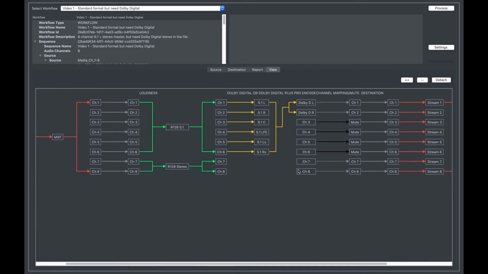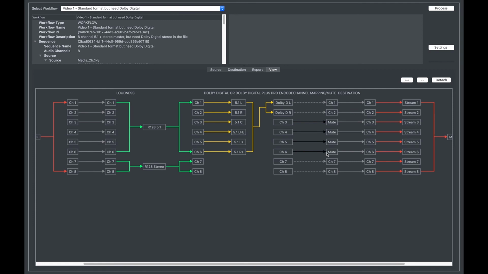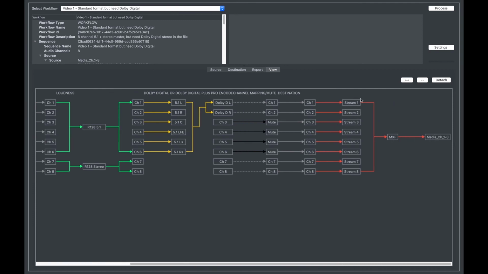The stereo source continues and is still on 7 and 8, now loudness compliant. And I've muted channels 3 to 6 because those are part of a 5.1 and that would just be a confusing signal to have available on output. So at the end of all this we create an MXF file again. Channels 1 and 2 are the Dolby Digital, channels 7 and 8 are the stereo.